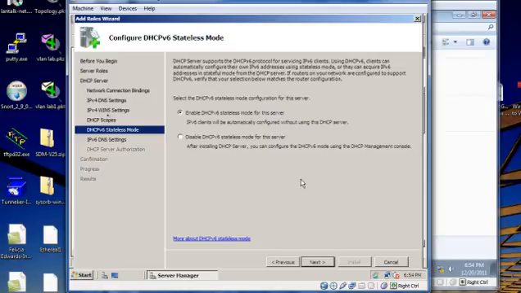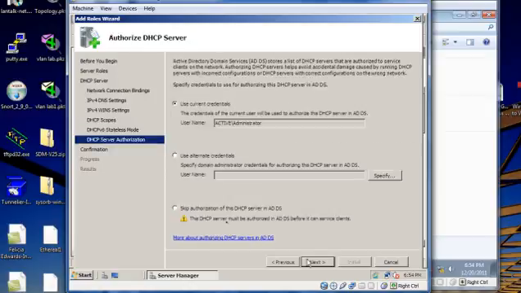Okay, now they are asking to select the DHCP version for stateless mode configuration for the server. We are going to disable stateless mode for the server. Click on next. We're going to use the current credentials. Click next.